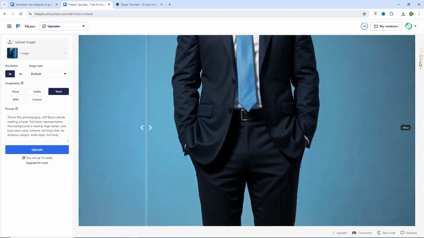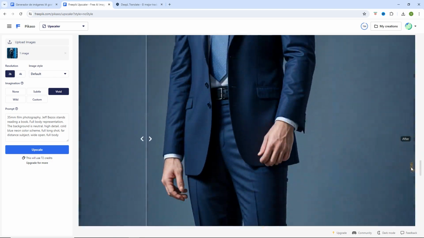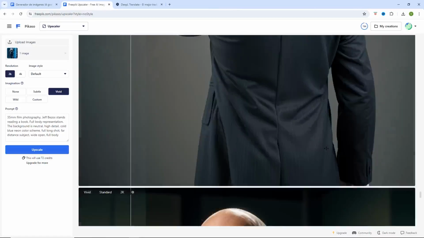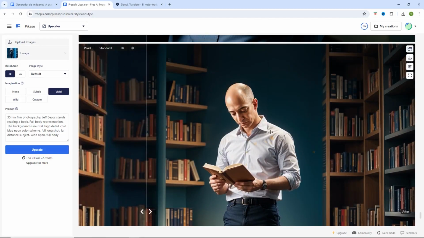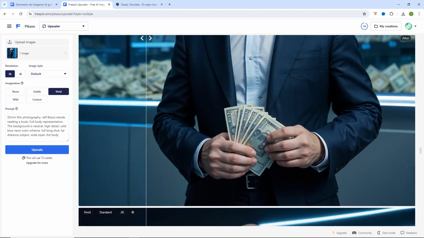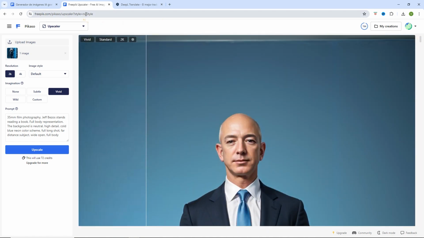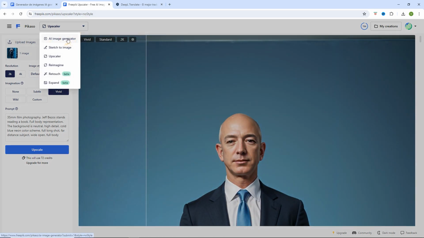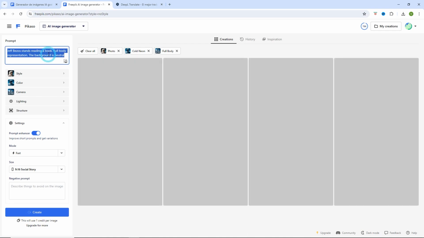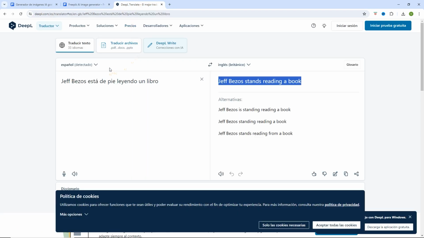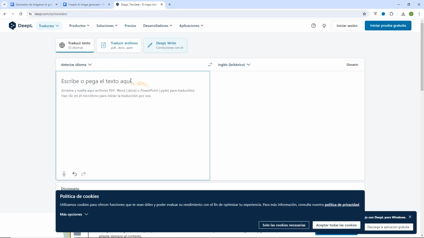I'm not going to do it this time because I already have that image here, that of Jeff Bezos reading a book. I already have it here, so I'm not going to generate it again. We come back to the image generator, and we are going to write another different prompt. Now we are going to put it here in DeepL Translate. Let's write.